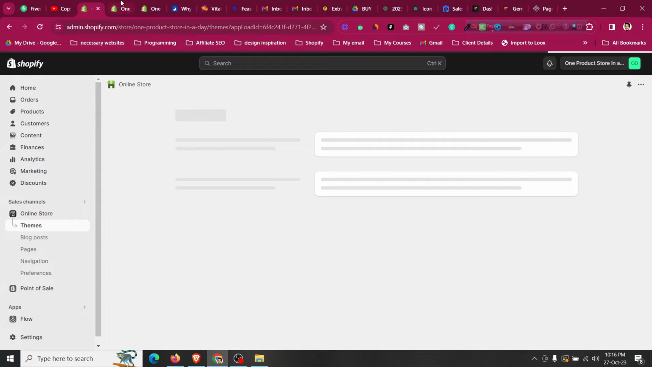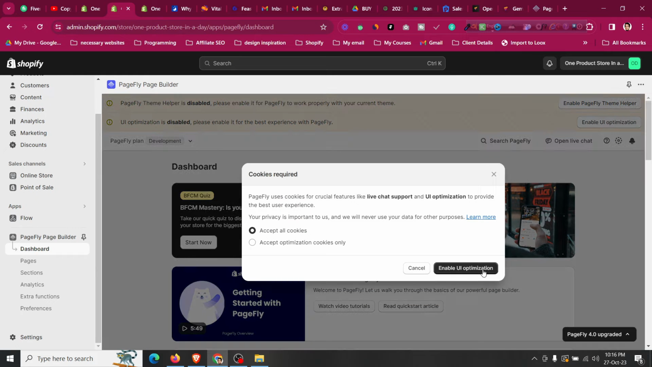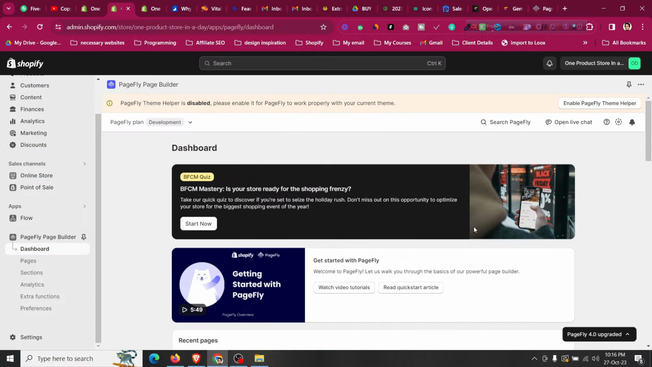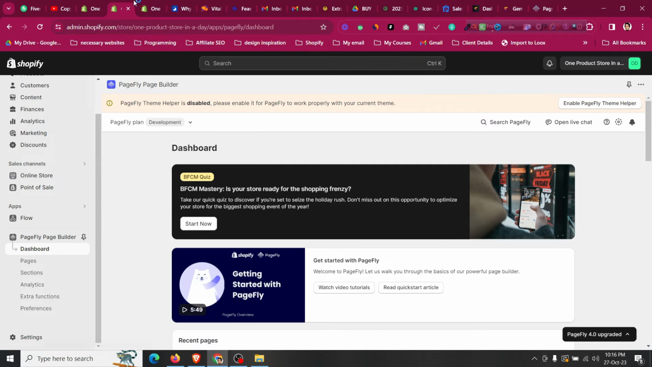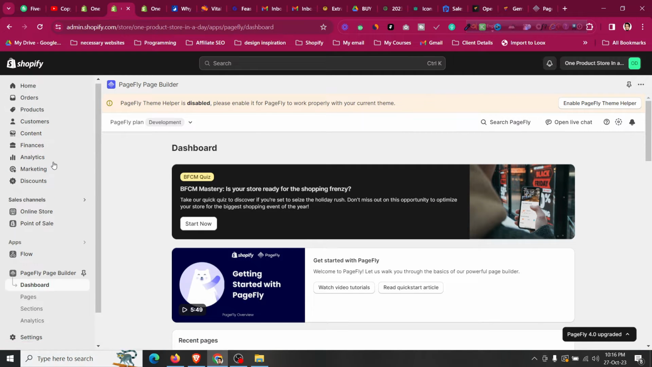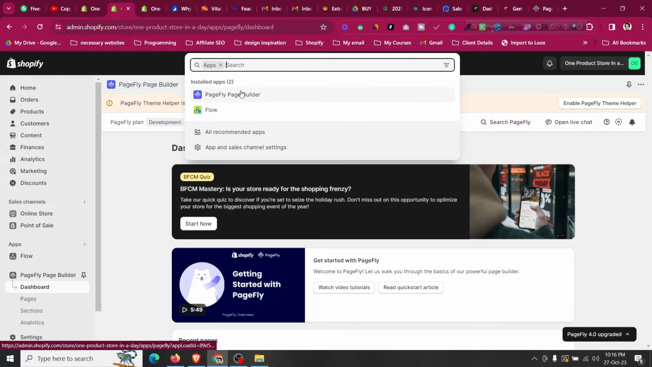And you can go back here and click on cross, and then click on enable UI optimization, accept all cookies. So these 2 things we need to apply, and then you need to come to this dashboard where you will find Pagefly. If you want to access it again, you just need to click on apps, and then there will be Pagefly. Pagefly is a Shopify page builder app.